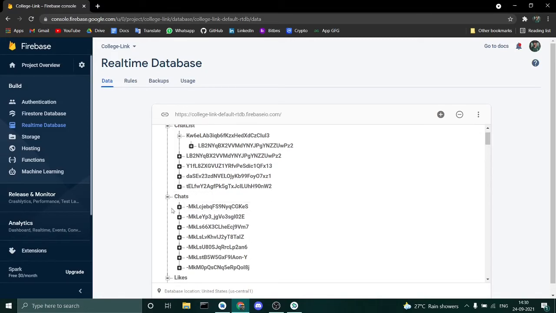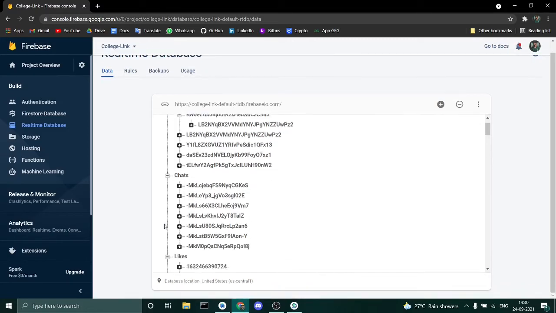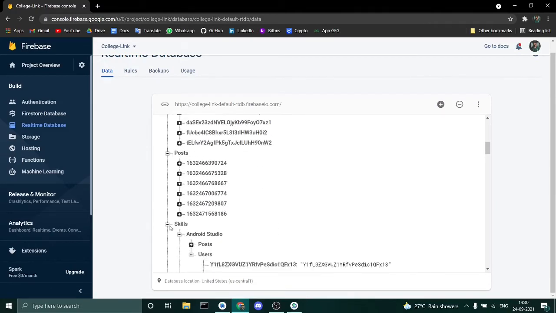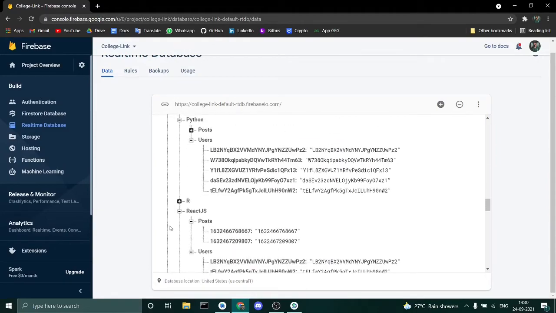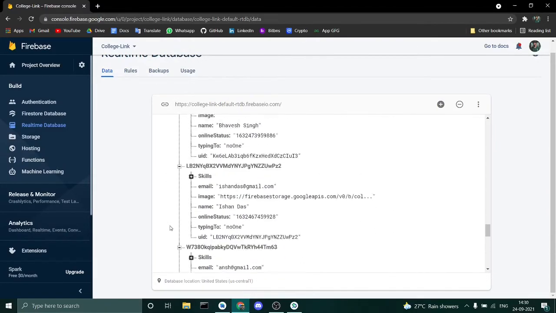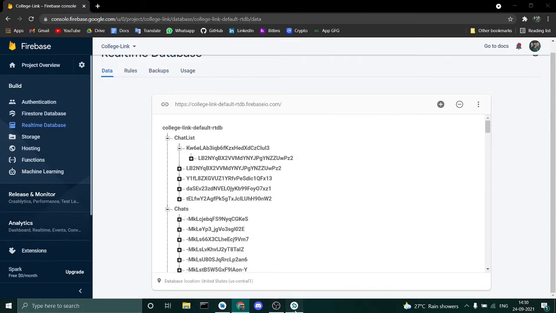This is the chat node wherein all the chats of every user would be stored. This is likes, where likes would be stored, notifications would be stored, posts. Basically for every function we have created different nodes, and inside there is a lot of data, and according to the data we can display it accordingly wherever we need.